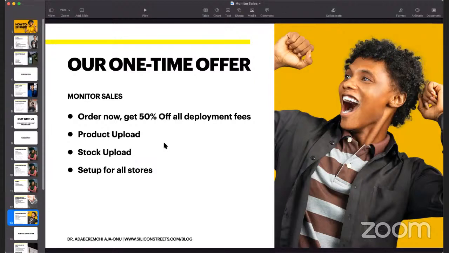Our offer covers the deployment services, but it does not cover the database hosting. The database hosting is handled by the database host, so we are offering you the services of deploying the software, making sure your products are uploaded, making sure that the software is set up for all of your stores and cashiers. That is what you're getting at 50% off, not the hosting fees. So I just wanted to make that clear.